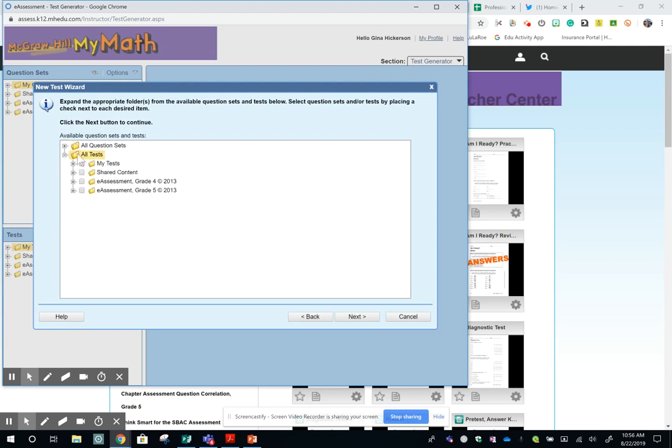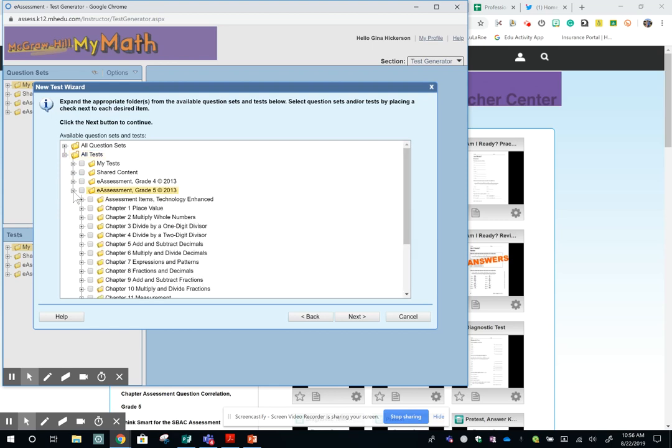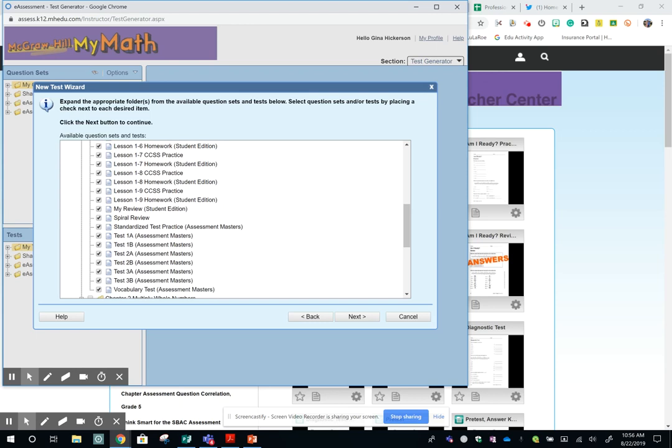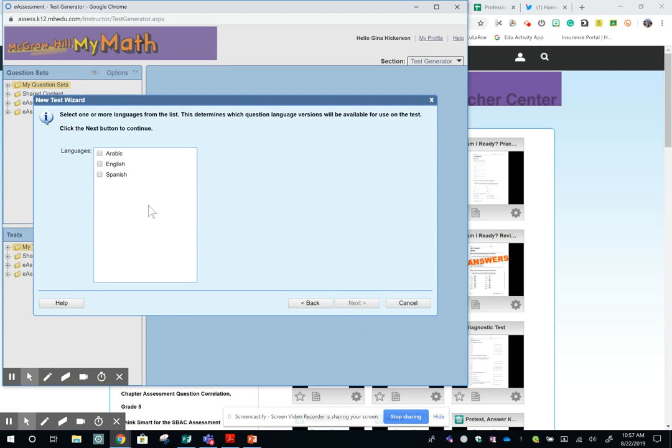Here, click on your tests again, and you want to get it out of your grade 5 book, and you would like it to be on. You can click which test you would like to give if you want to be specific, or you could just go chapter 1, and then it'll draw questions from all of your assessment and your whole book in that chapter. Hit the next button. You can choose languages, so we're going to pick English here.